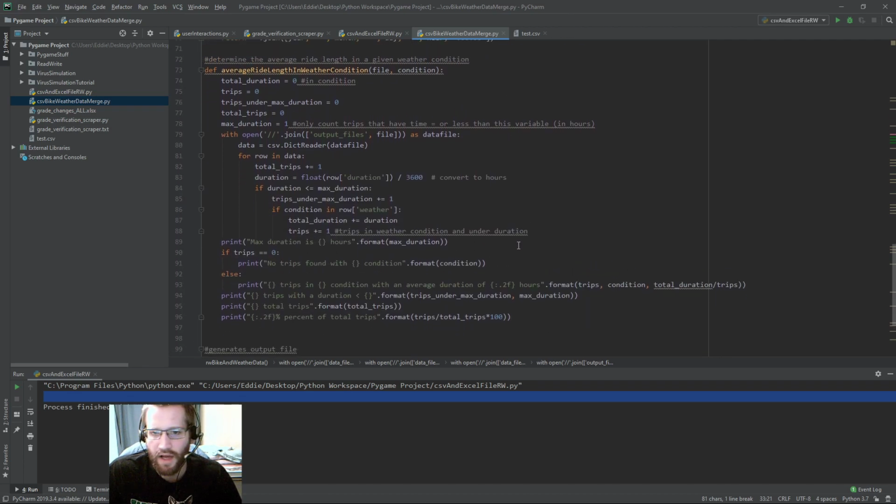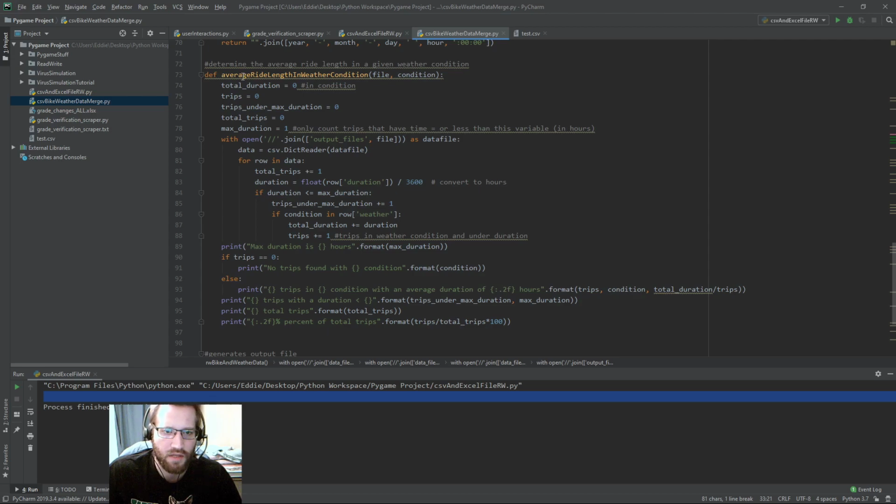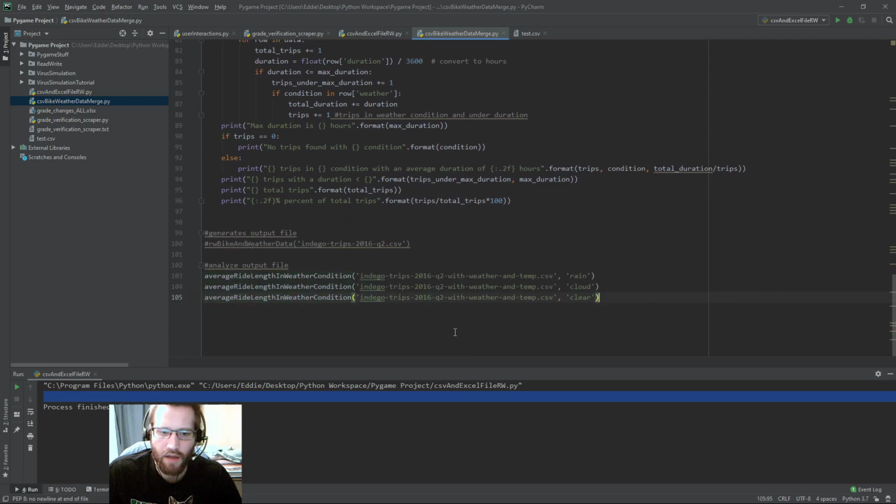And then I just wanted to ask a question about this: how did the average ride length and weather condition apply? And so I basically ran this on a couple different outputs. How did the average ride length get affected when it was rainy versus when it was cloudy versus when it was clear? And I actually found some interesting results with this.